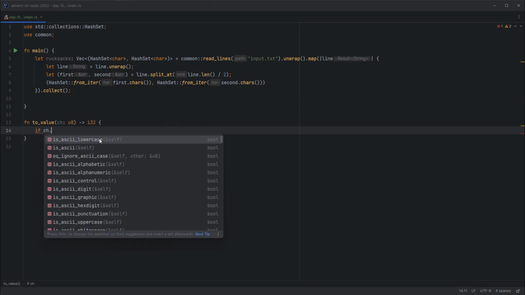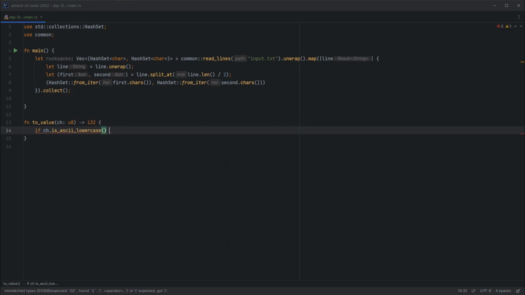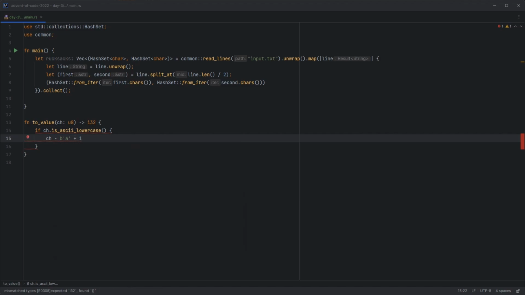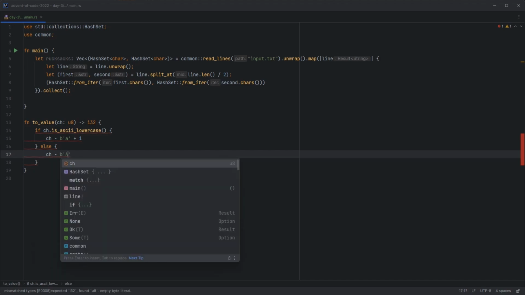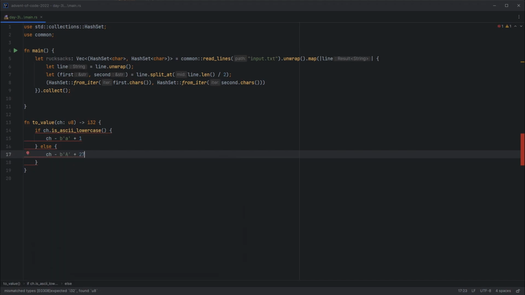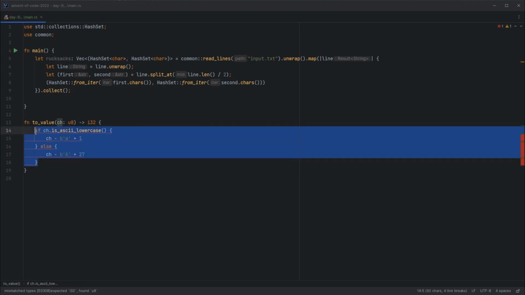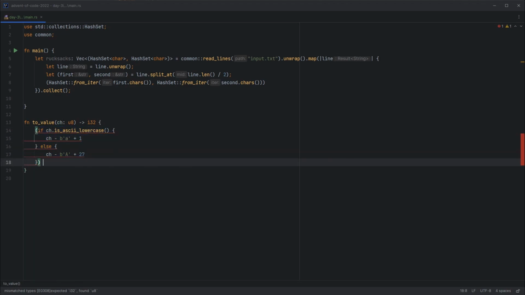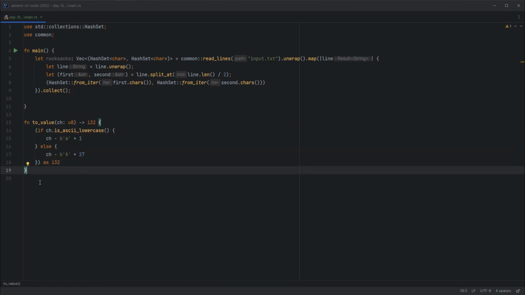So we'll have to do a bit of thinking here. If the character is ASCII lowercase, then we can subtract off the byte value of a and add 1. So that'll give us 0 for the character a when we compute the difference, and then add 1, so a will be 1, all the way up to 26. Otherwise, we must have an uppercase character, so we'll take our character, subtract off the byte A, and add 27 to get the right initial value for capital A, and then we want to return these as an i32. So now let's use this function to compute our score.